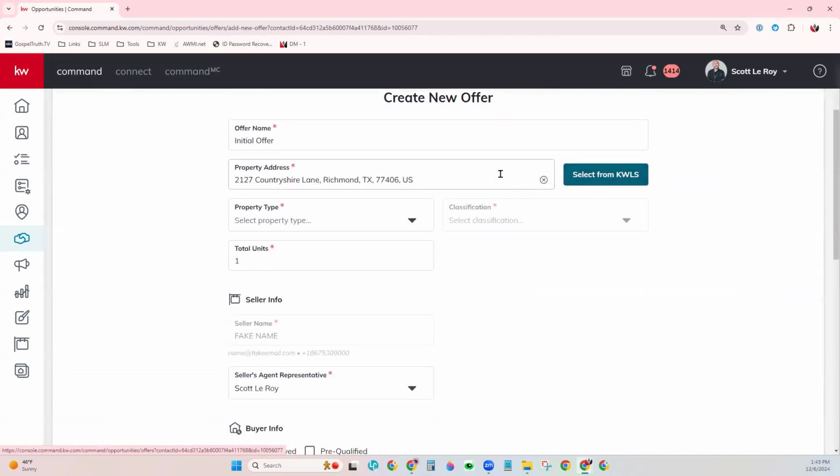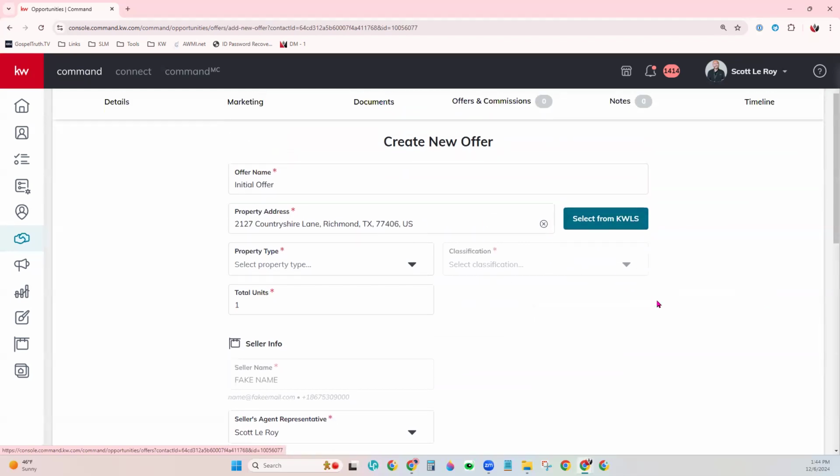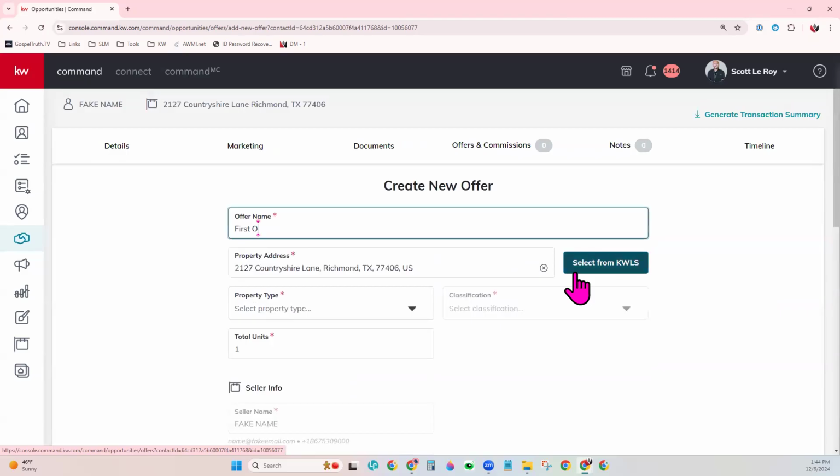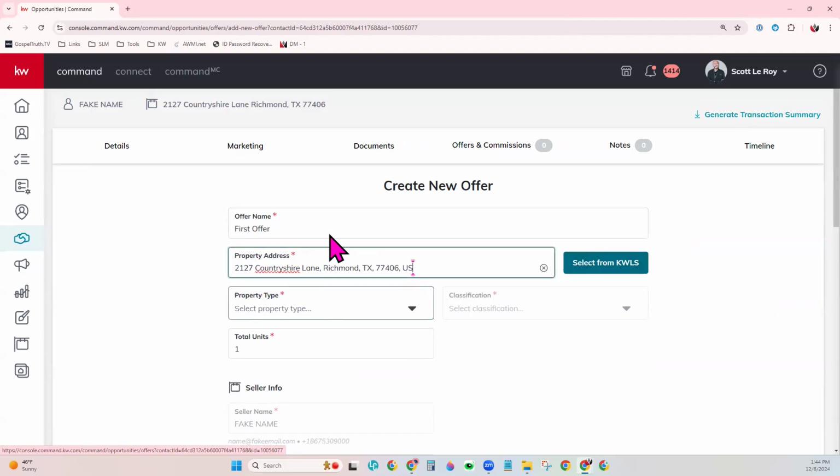From right here, I get a lot of feedback about this particular issue, so I'm going to walk through this with you carefully. You would first want to name your offer. So we're just going to say first offer because maybe we're expecting a couple more. Property address. Notice it automatically populates because we linked that listing to the opportunity already.